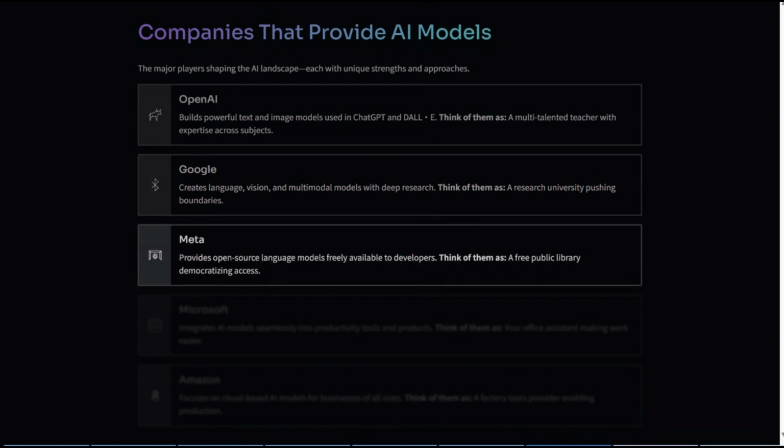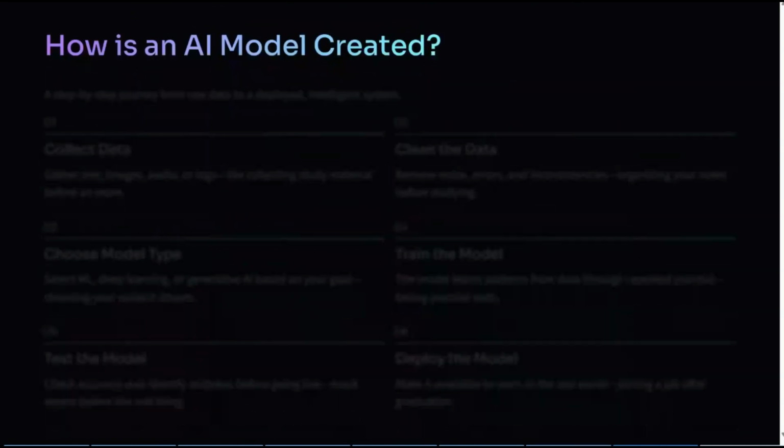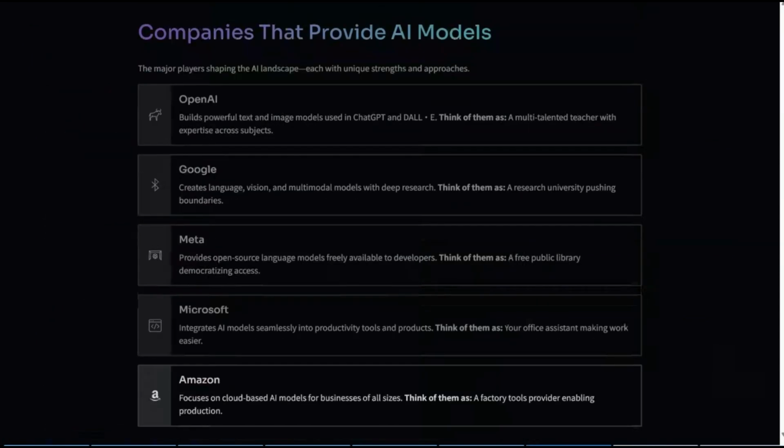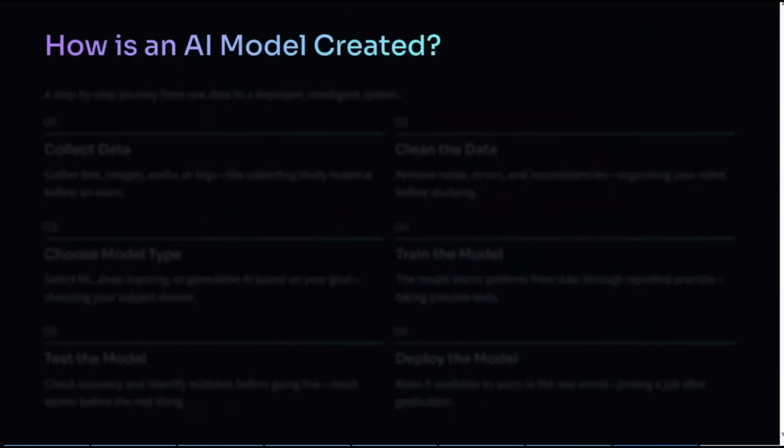Similarly, Meta, the parent company of Facebook and Instagram, has also launched a public library of models where we can use the model and generate something. Microsoft, Amazon, and all those companies have models of their own, which are available in the public domain as well. Right. So now how is a model getting created?